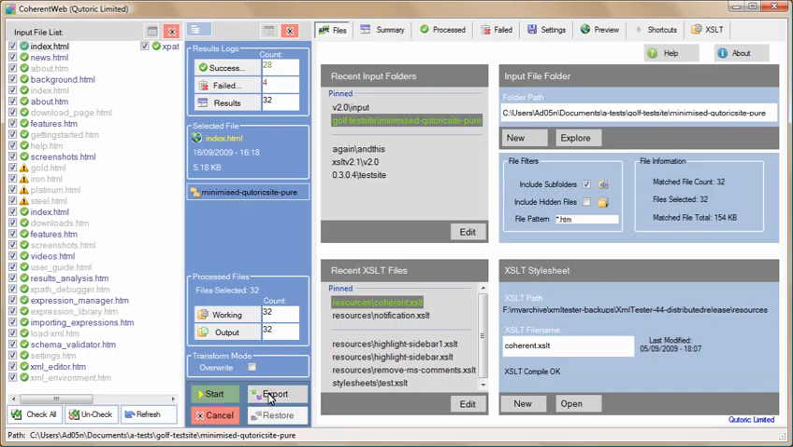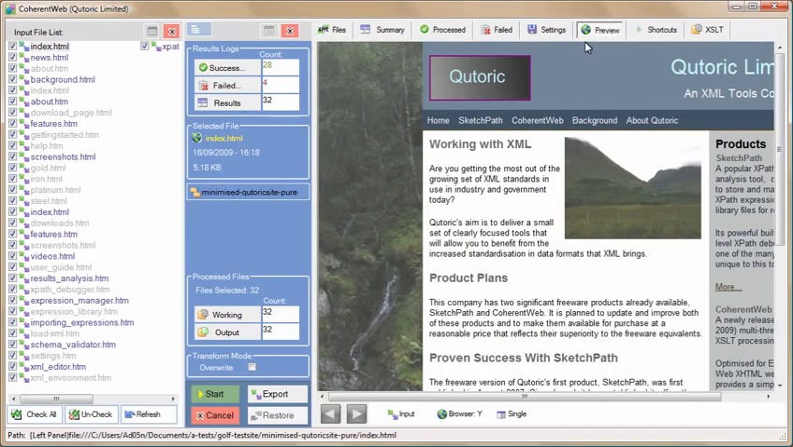We're now going to do an export. This exports the whole of the website so that its relative links can be maintained when we review it. Let's go into the preview tab, and that was our input file, the first one.